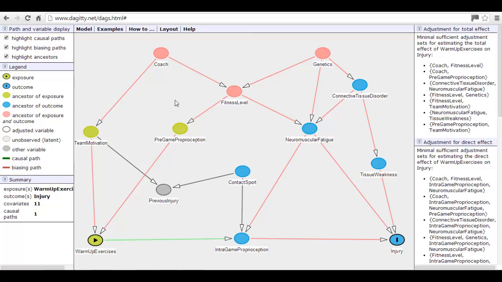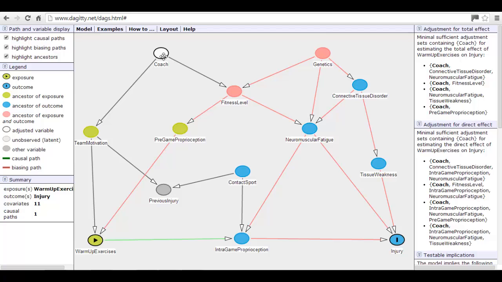So let's first try conditioning on coach. And the way we do that is we put our cursor on top of the variable that we want to condition, and then we hit the letter A. And when that happens, the color of the variable changes. And what you can also see is that the backdoor path in which this variable was a node has now changed from the red color. So what we have done is we have successfully blocked this portion of the backdoor path.